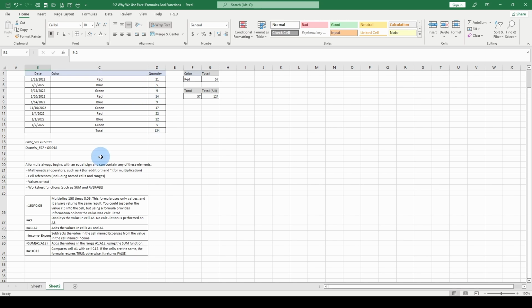A formula always begins with an equal sign and can contain any of these elements. We have mathematical operators such as plus signs and a star sign, or in this case, an asterisk sign. We have cell references, including named cells and ranges. We have values or text. We have worksheet functions such as sum and average.